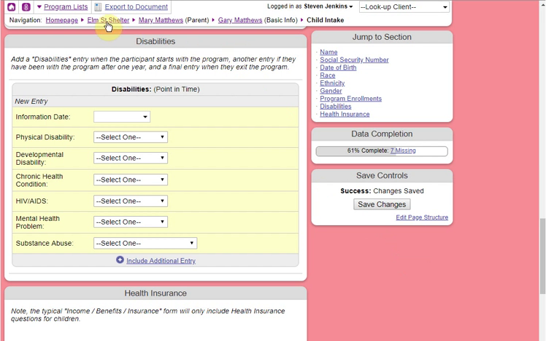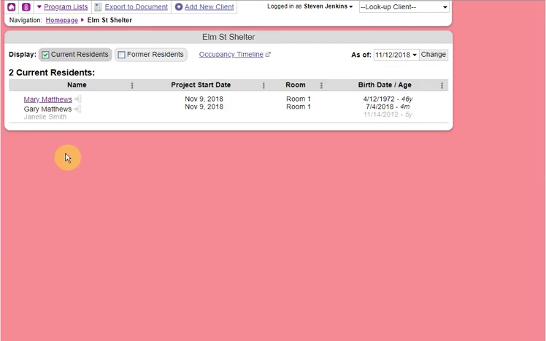Save changes. Now when we go look at our program list, we see that Gary's in black. He's also moved in November 9th and room 1. Almost done. We really just need to go over a couple of the weird situations that could come up.